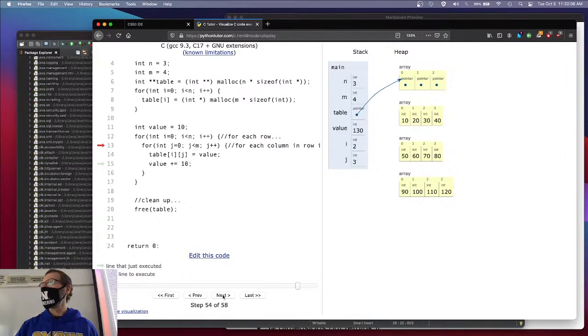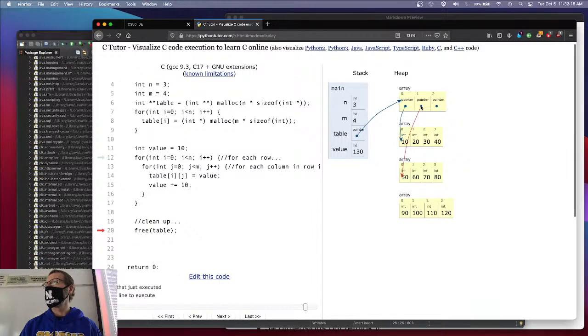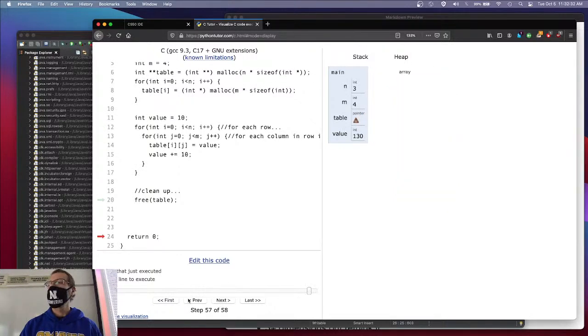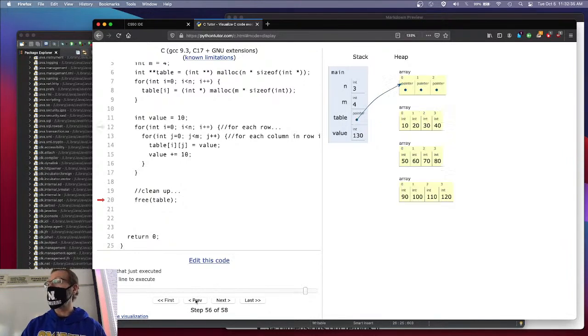So here we go. We're done with this for loop here. And now we're about to free up the table. But what are we actually freeing up? It just didn't visualize there. There we go. What if we free up the table? What are we going to end up doing? What does table point to? It points to this table right here. So what happens when I free it? What happened to those other 3 tables? They're still there, meaning it's a memory leak.